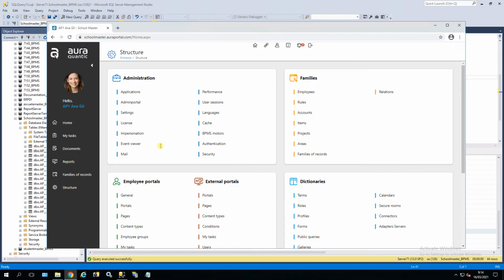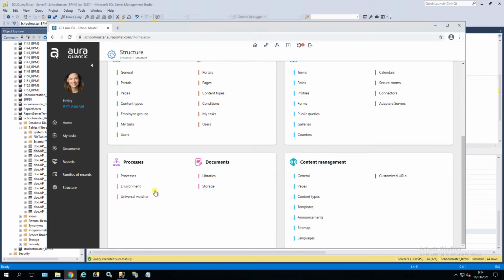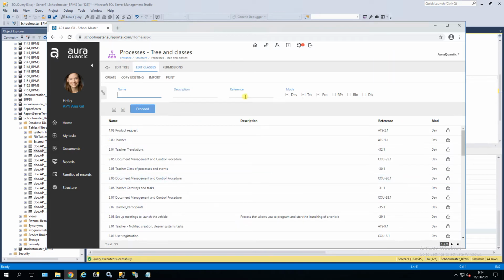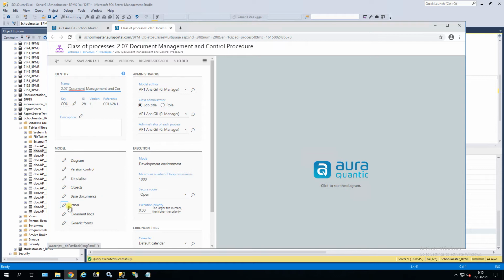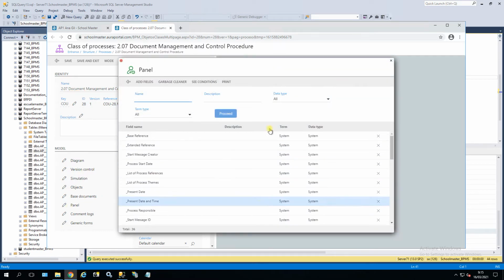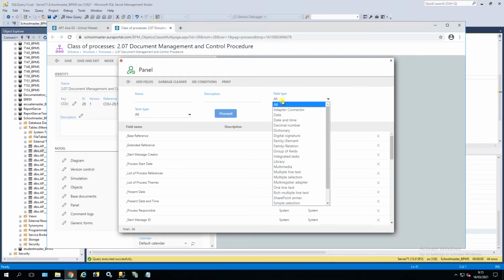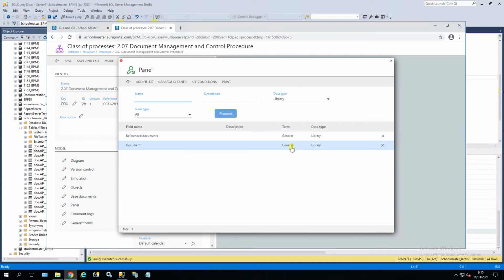So I'm going to enter the platform, and the first thing I'm going to do is open a process. For example, here in processes, I'm going to look for one that has the ID 28. So here we can see the reference. If I enter, I can go to the panel and I can see the list with all these different terms. I have several library terms. We can see these two. One of them is called reference documents and the other one is called document.